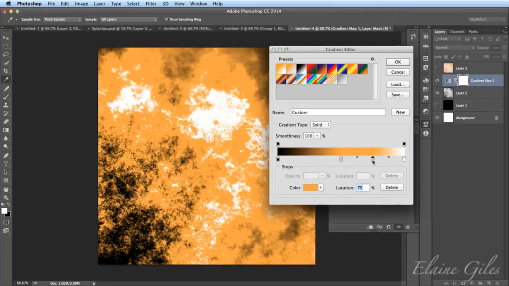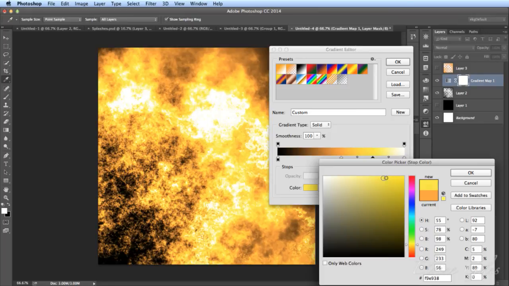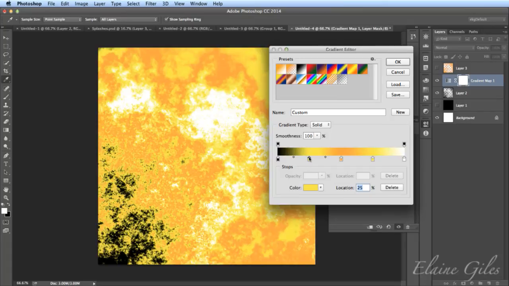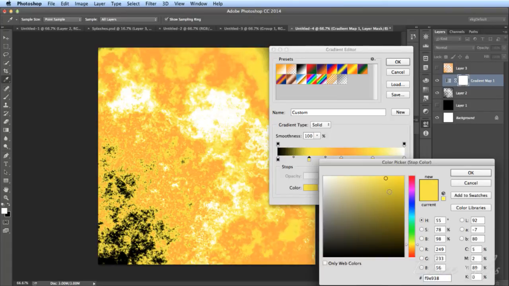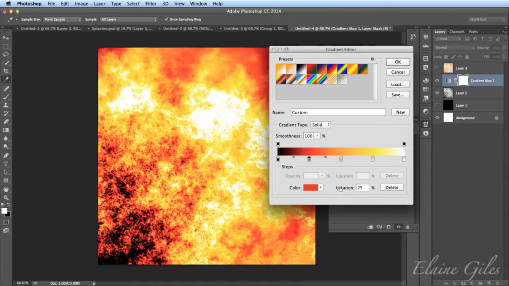So I'm going to add another gradient point at the 75% location and make that yellowish. So let's choose a yellowy hue there. We want it quite intense in the middle. And I'm going to put another one here at 25. And this time I want it much more red. So let's have it a very bright, intense red, but not too red. That looks pretty good. So I've altered the gradient.